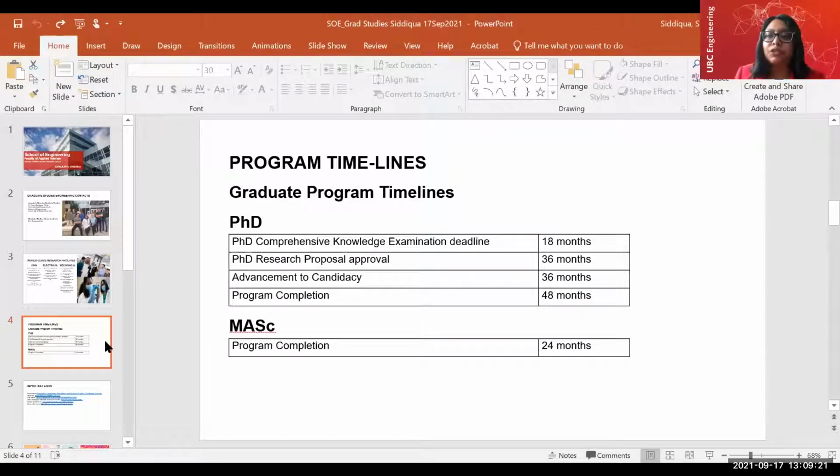In the first year of your PhD, you should complete your comprehensive exam. In the second year of your PhD, you should be completing your proposal.